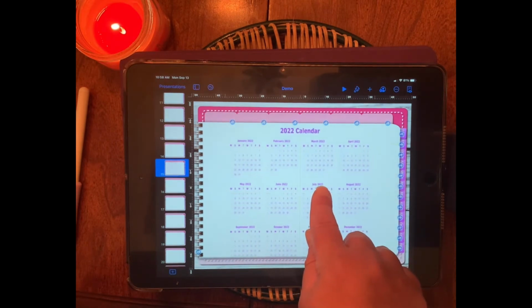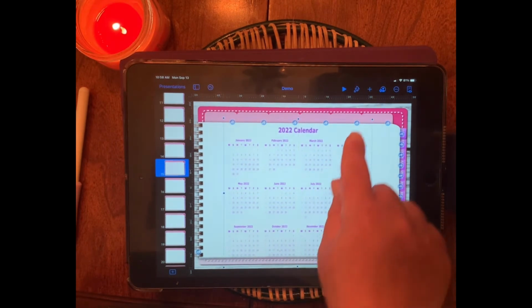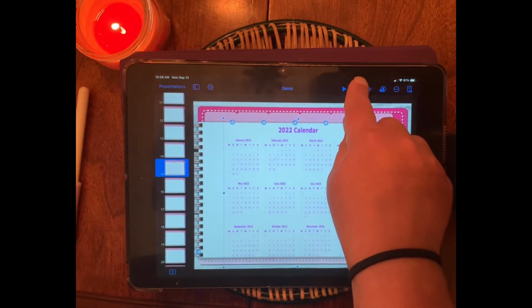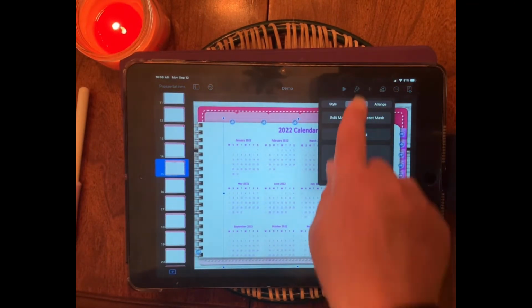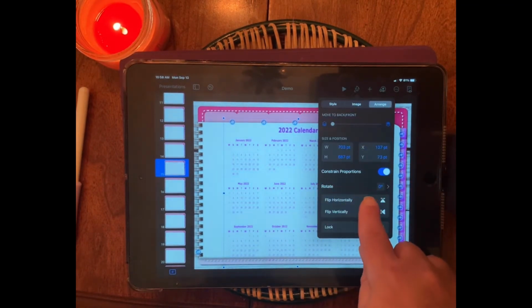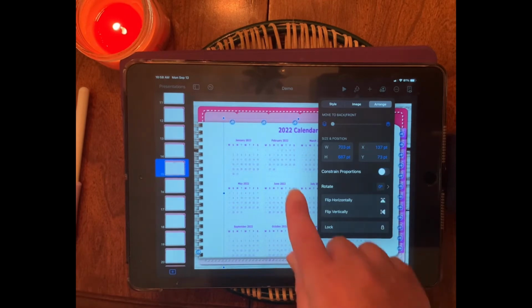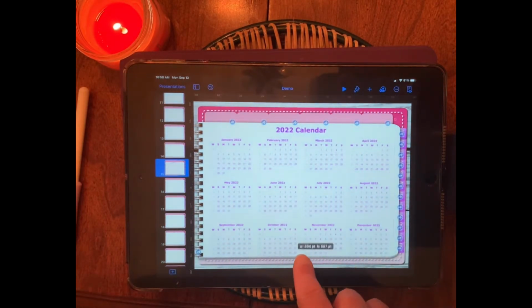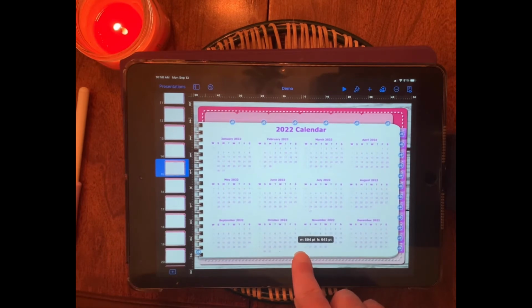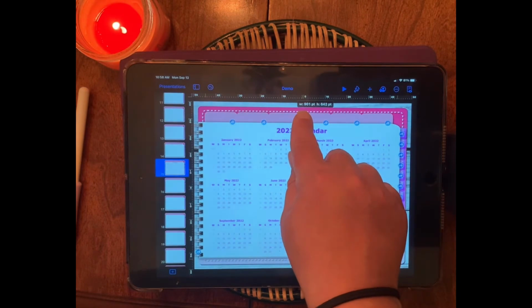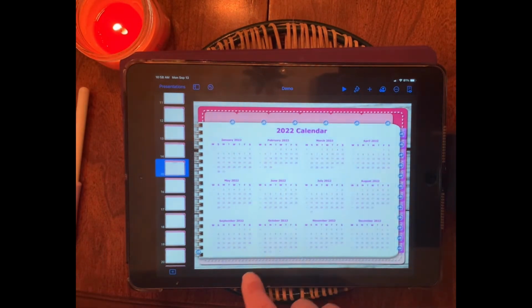And in order to put this on so that it fits nice, we have to go back over to your paintbrush, go to arrange, and where it says constrain proportions, we're going to tap on that. And then we're going to size it to our 2022 calendar. And there we go, we have a calendar page.